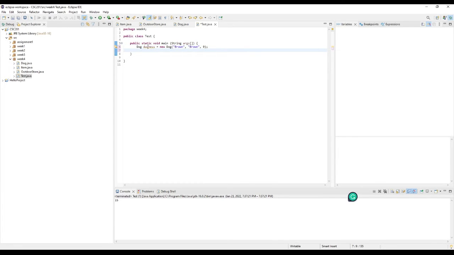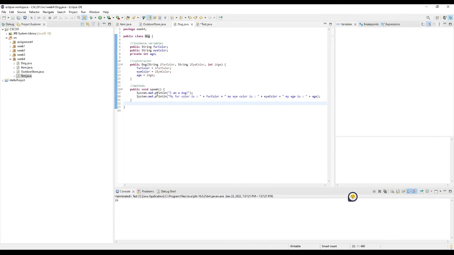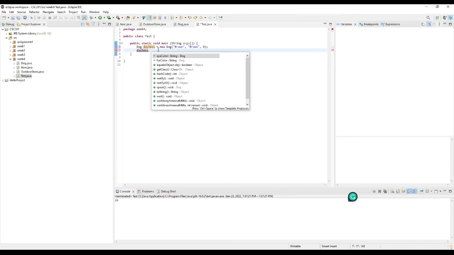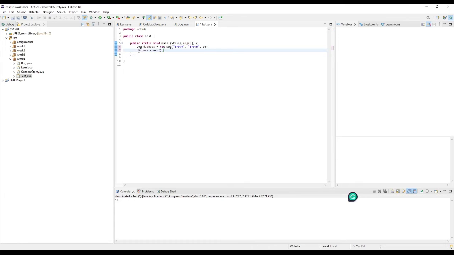And now what I could say is Duchess is now a dog. And what does Duchess have access to? Well, Duchess has access to this method called speak. And we can see now that I can go ahead and type in my main method in Java. You'll see here I can say Duchess dot, and I actually see in my dog class all of these methods that I can access. So I'm actually going to go ahead and call this method called speak.